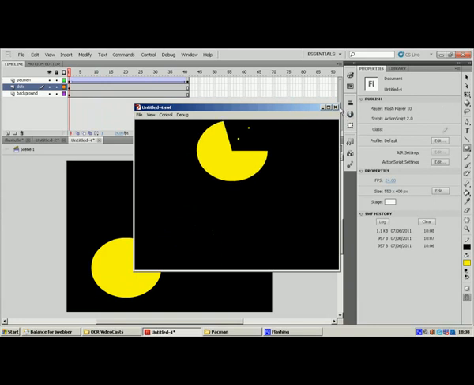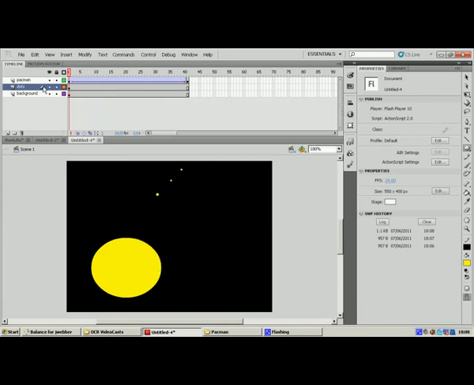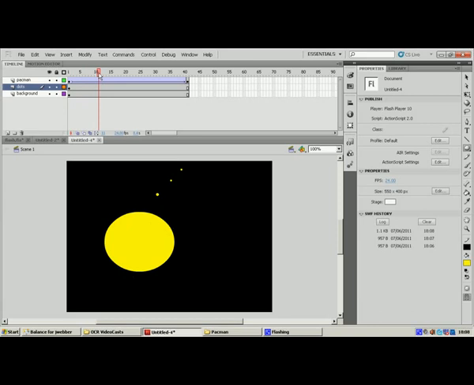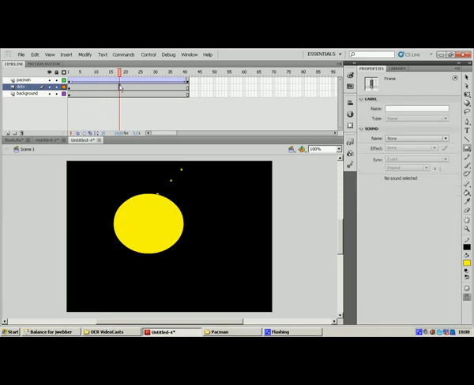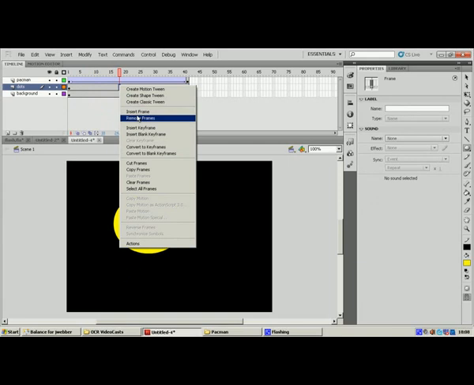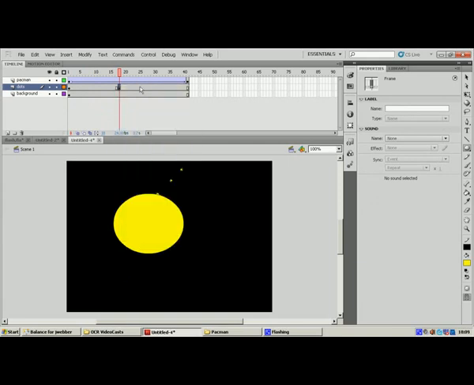So we've got our dots on our middle layer here. We've got a Pacman on our top layer, and we're going to move across using the timeline and just say, when he hits this dot here, what do we want to happen? Well, we want this dot to disappear. So on our dots line, we need to insert, right click, a keyframe, because we want something to happen on this frame. You can remember the keyframes from earlier.